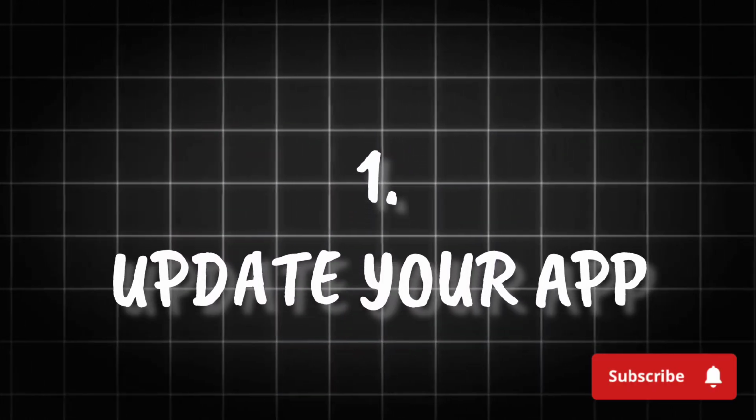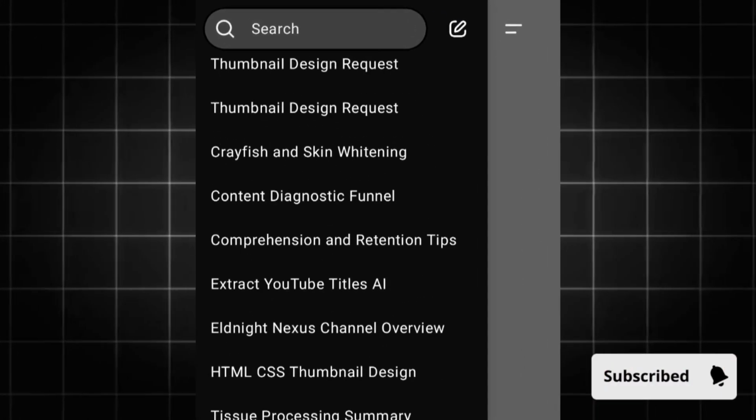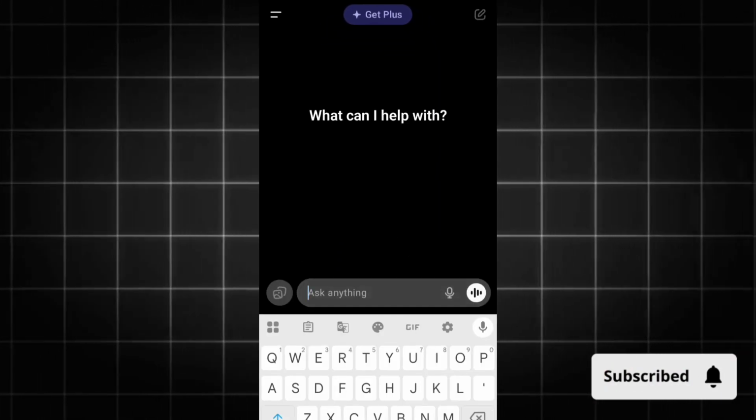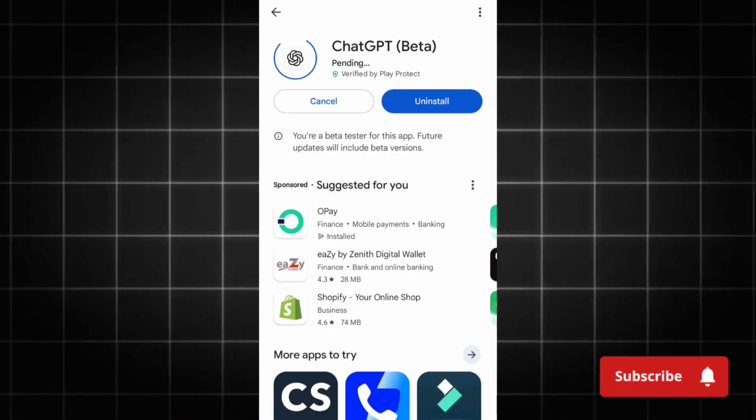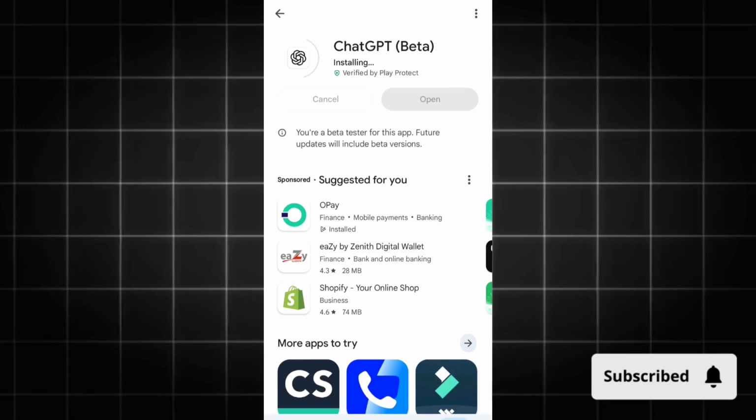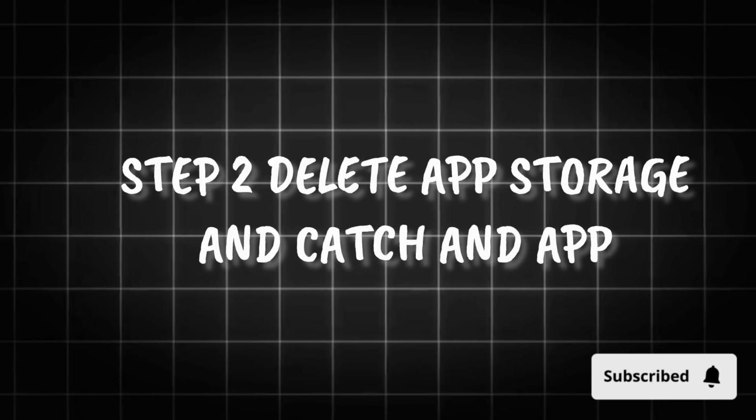Step 1. Update the app. First, open your Google Play Store or Apple App Store. Search for ChatGPT. If you see an update button, tap it. This solves the issue for many people because OpenAI pushes small bug fixes after a major release. Once updated, try uploading an image again. If it still doesn't work, move to Step 2.